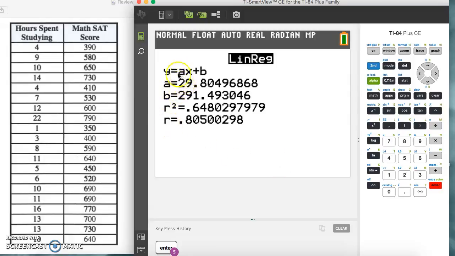So I have y equals ax plus b. A is equal to 29.8. B is equal to 291.49. And then I even have my correlation coefficient right down here as R. So that is how you do linear regression on the calculator.